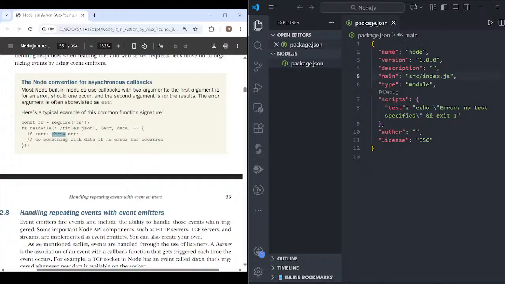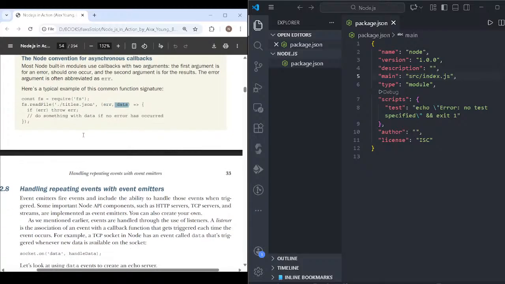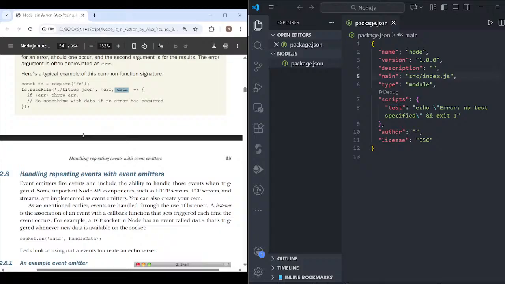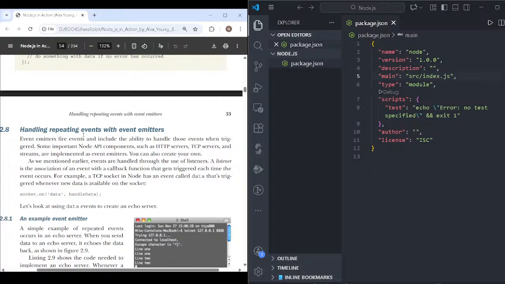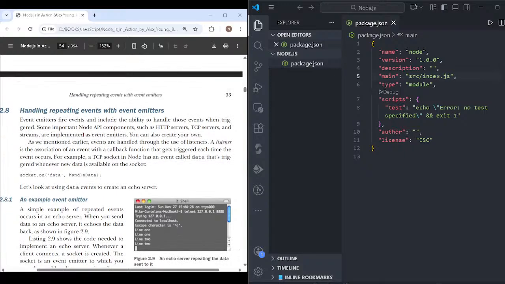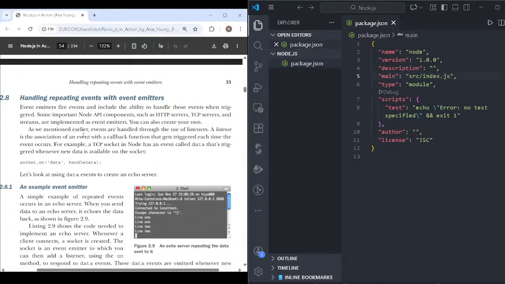We can put data here, error there, and use it like that. But this is the best way because we don't work alone, so we should use the best conventions we can, all that members of the team agree on. So okay, let's move on.